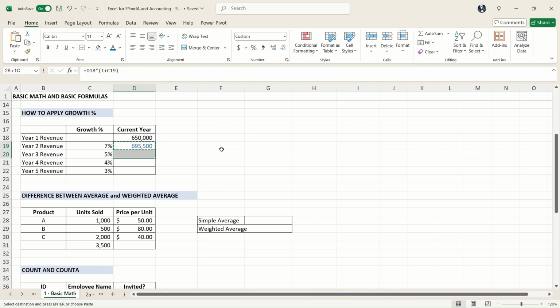Then you will just copy and paste the formula all the way down. You could also drag it. Important to note here is that in year 3, the 5% growth is based on year 2 revenue. That's why in our formula, as we copy the formula down, it also moves the reference point, the base reference, which becomes the next year.